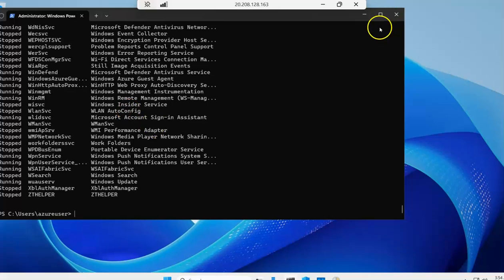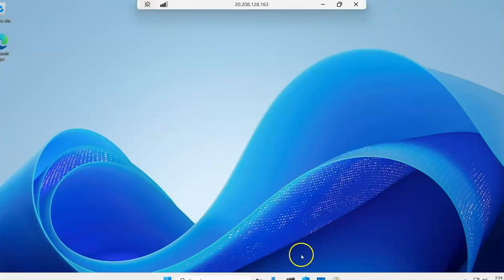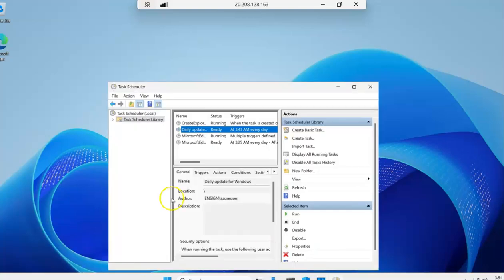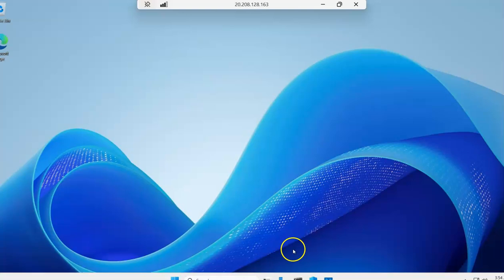And from there, the next part of the assignment was to commit to a task scheduler. So I already did this part. Here's my daily update for Windows. I named it, and it's at 3:43 a.m. every day. So that's set, and that's going to be running, checking for updates.